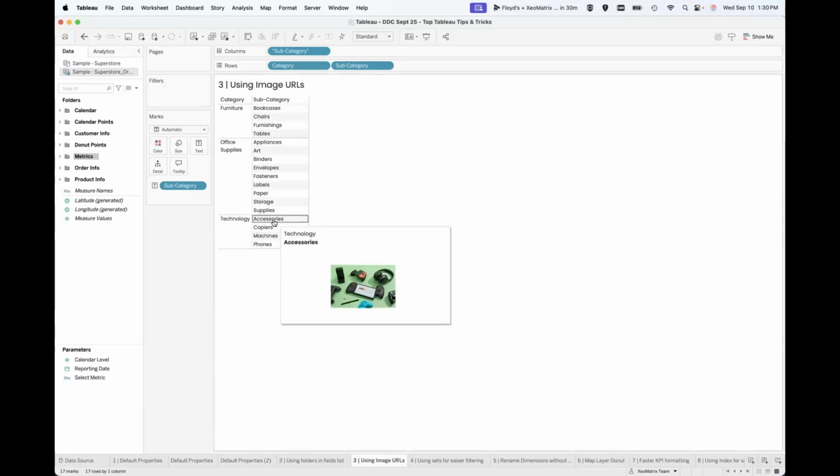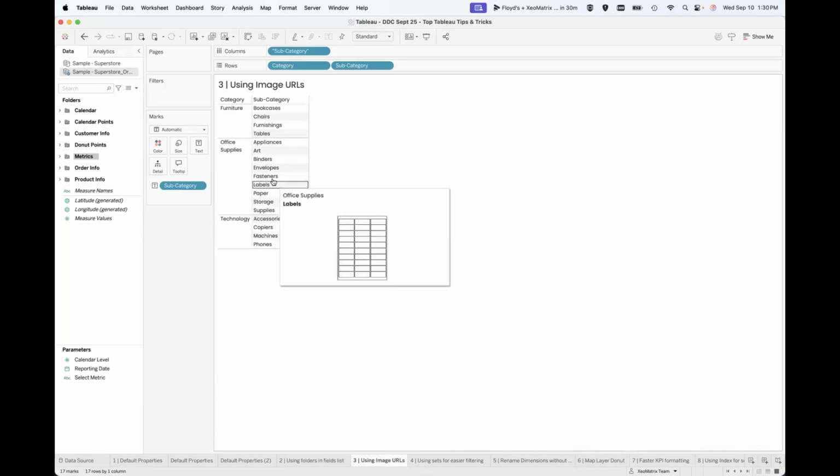So with the image URLs, I also like to use these when I'm showing maybe a profile, like someone's profile photo, if you're doing some kind of employee tracker or performance or sales performance for that regional manager. Especially if you're embedding in a portal, then it makes it feel better integrated with a portal UI and UX.